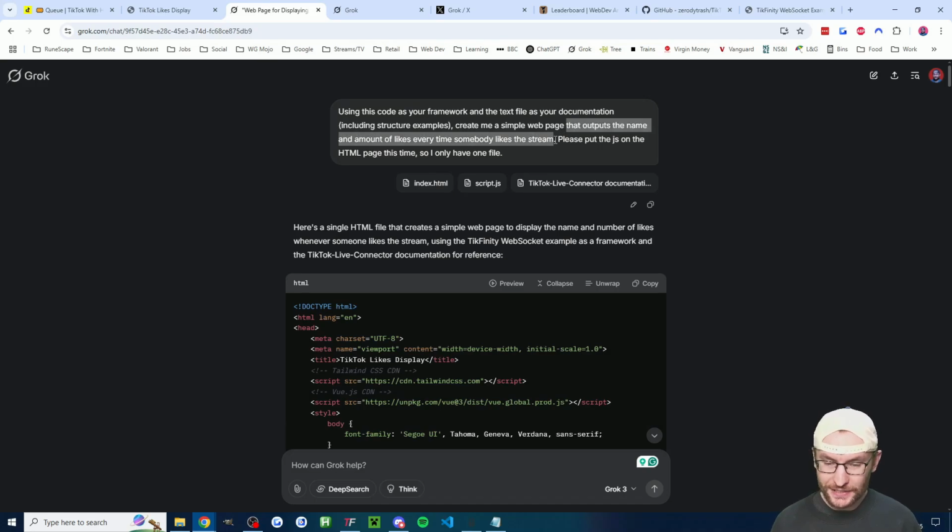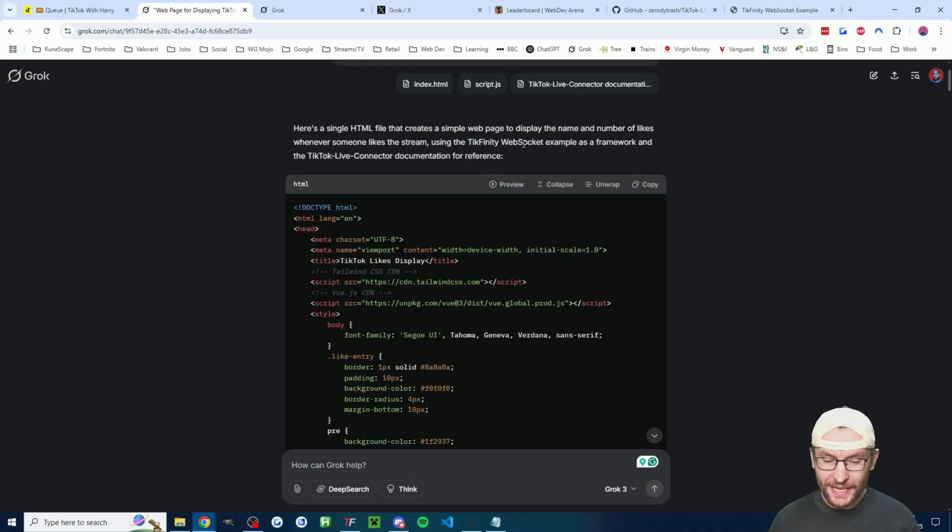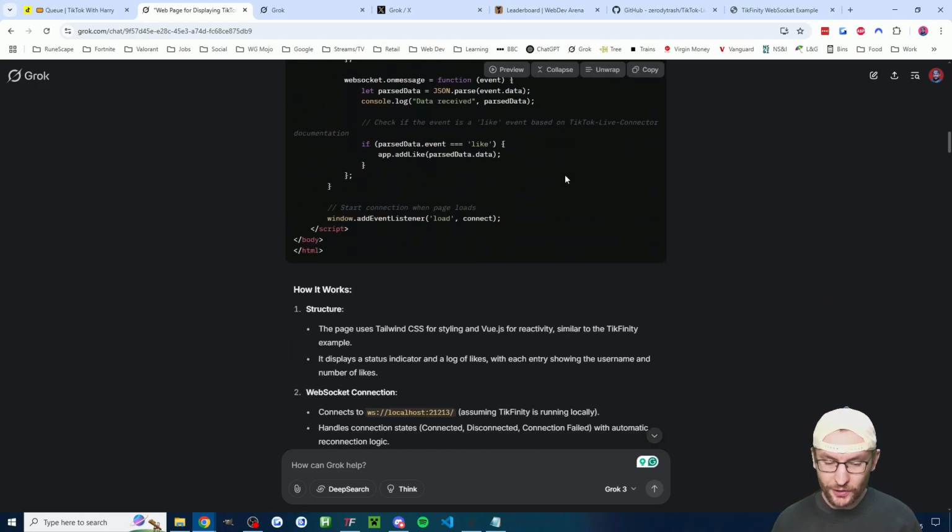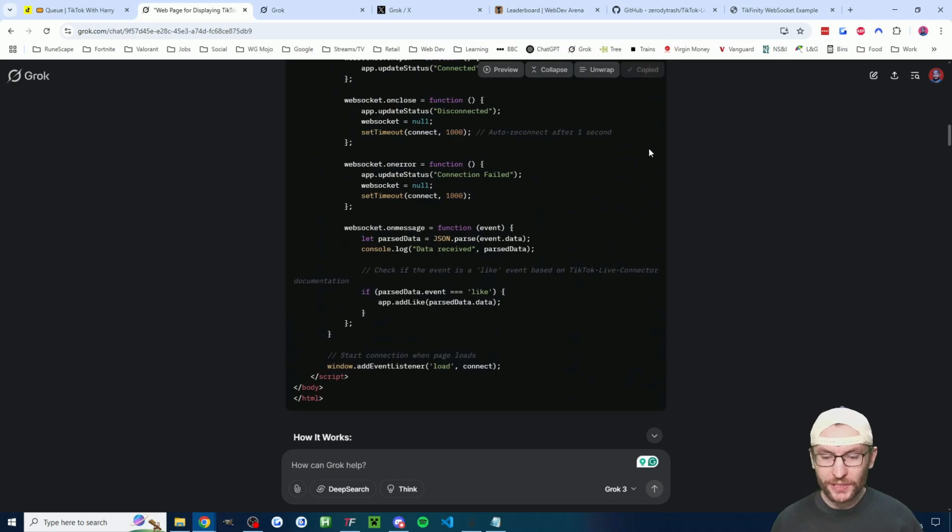You would basically just change this section. I asked it to output likes, but you could ask it for a specific game. You could ask it to track gifts. You can even just ask Grok for ideas before you do this prompt. So we can see once I pressed enter, it's given me this nice code block. And all I really have to do is press copy to copy the code.